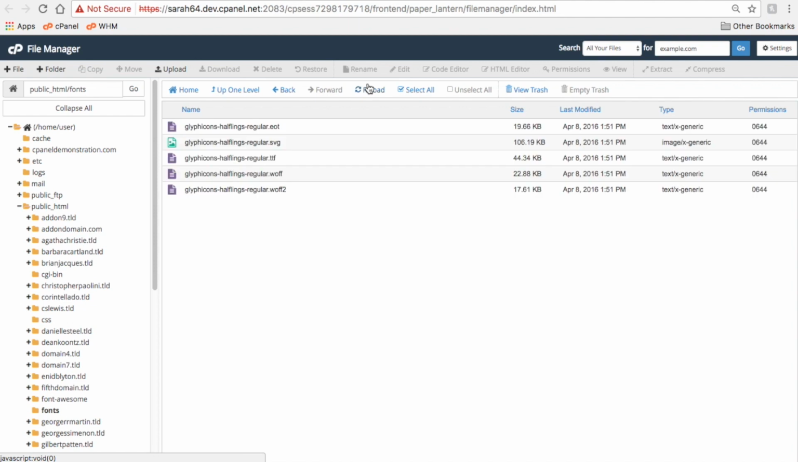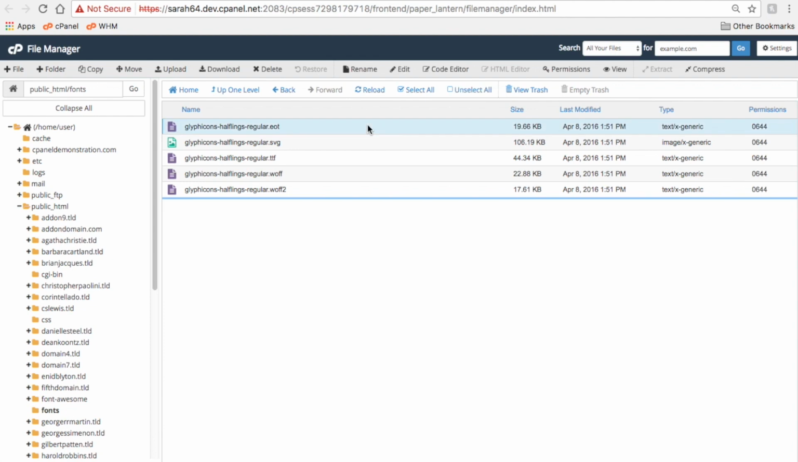To select files and folders, click on an item to select a single item, click Select All to select everything in the current folder, or hold the Shift key while you click multiple times.